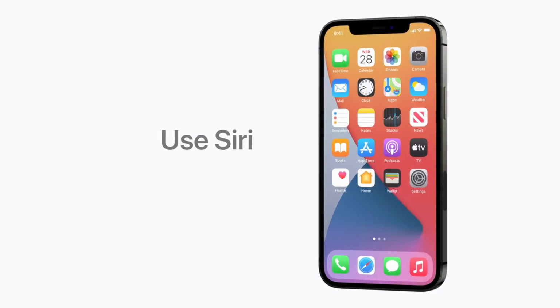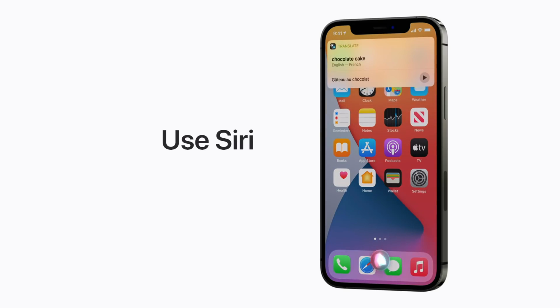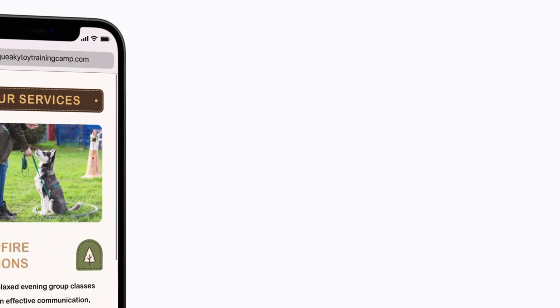Next up, Siri. To use Siri, just say, "Hey Siri," and make your request. Like, "Hey Siri, how do you say chocolate cake in French?" In French, chocolate cake is gâteau au chocolat. You can also use Siri by pressing and holding the side button, and then speaking. Set a timer for 15 minutes. Okay, 15 minutes and counting.